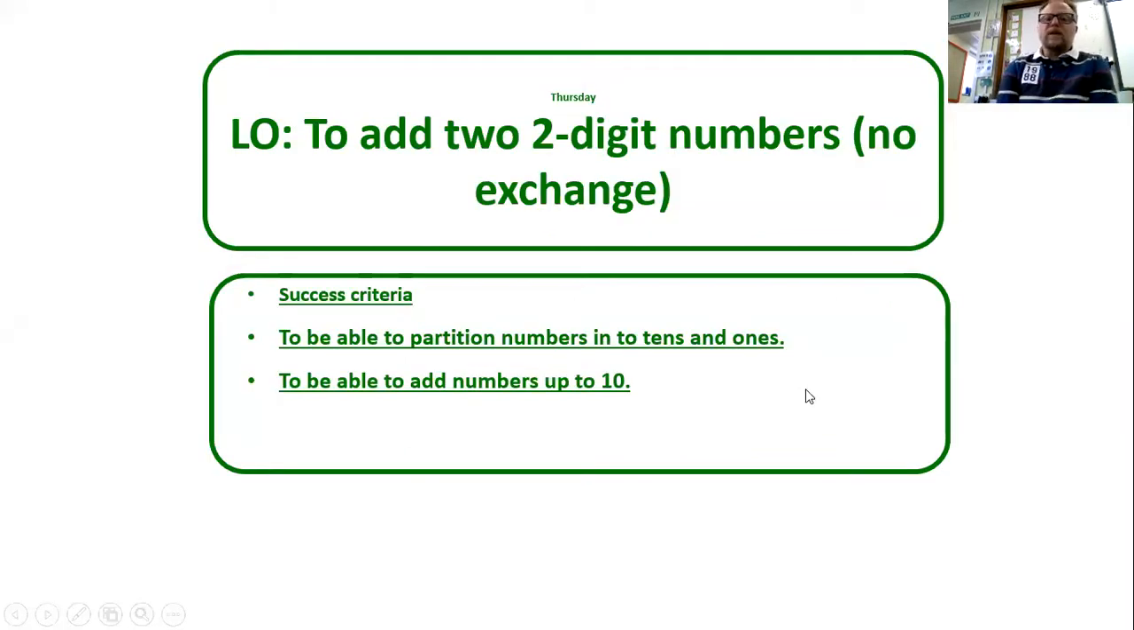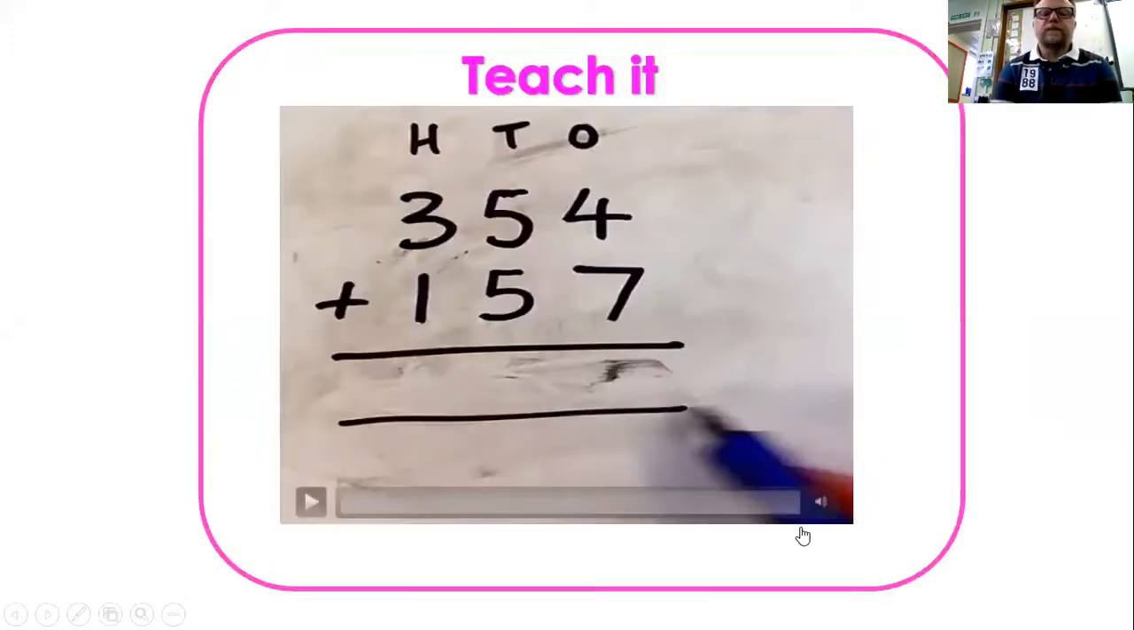So we are going to learn to add two-digit numbers together. That means numbers that have got tens and ones. And in brackets it says no exchange. We're going to find out what exchanging is tomorrow. So we need to be able to partition numbers into tens and ones today, and to be able to add numbers up to 10 accurately.